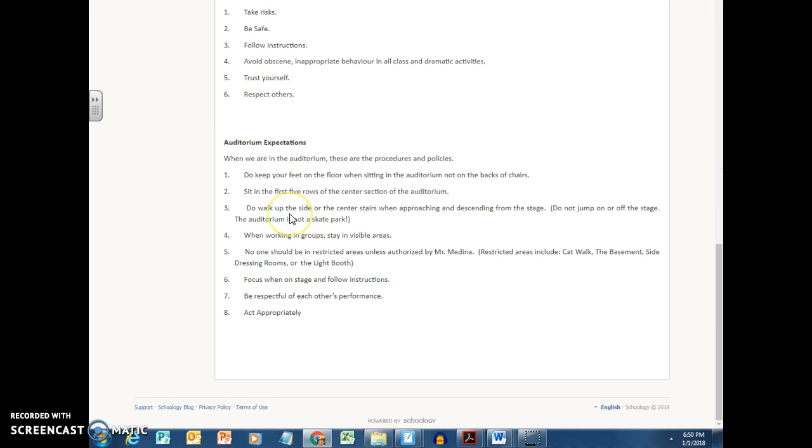When we go in the auditorium, I have some expectations as well. First of all, when we're in the auditorium and I have you sit in the seats, you need to keep your feet on the floor while sitting in the auditorium and not on the backs of the chairs. Usually if we go in the auditorium, I'll either try to go on stage or go in the first 5 rows of the middle center section. I haven't had to have assigned seats in the auditorium yet, but there's always a first for everything. Do walk up the side or center stairs when approaching and descending from the stage. You do not want to jump on or off the stage. That will affect your RPD grade most definitely.